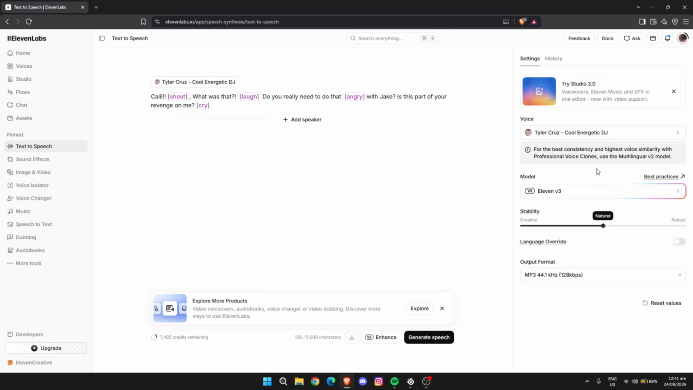If you're using Eleven version 3, you can also experiment with the audio tags like shout, laugh, angry, cry, or whatever you want your AI to have an emotion on in that script. So ElevenLabs describes version 3 as its most expressive speech model and specifically recommends selecting voices that work well with the type of performance you're creating.